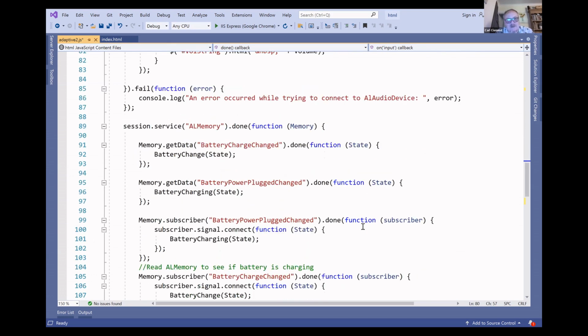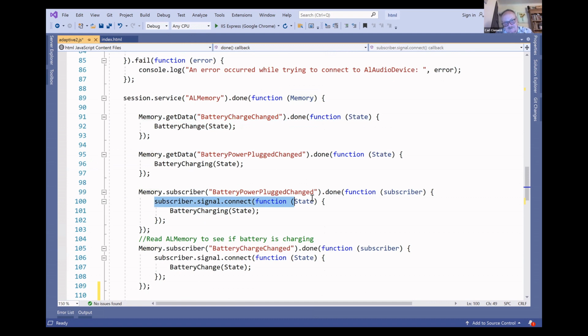Right. AL memory. I've included two versions, the wrong version and the right version. It doesn't cause an error, it just doesn't work. This was the old way of doing it, yeah? Which was basically we create a proxy to memory, we say get the data for this and change it. Same here. It didn't cover the fact that they changed the format of the data coming back, and you need this subscriber signal connect so that you can get meaningful information back from it.